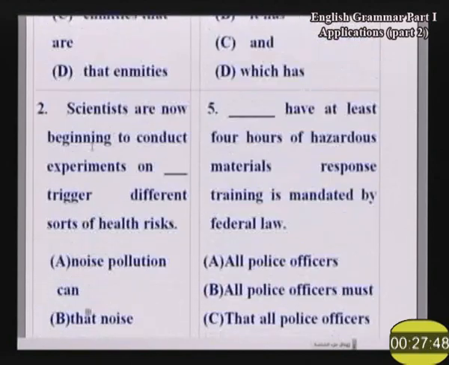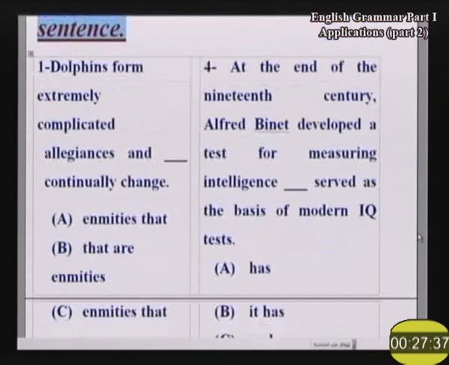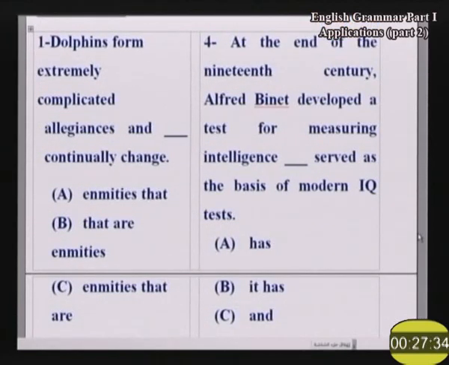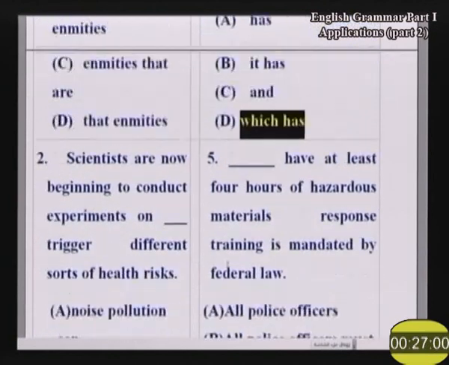نشوف مع بعض نمرة 3 أو نمرة 4. At the end of the 19th century, Alfred Binet developed a test for measuring intelligence served as the basis of modern IQ tests. طيب served دي بتعود على ايه؟ اكيد على a test. يبقى هقول has, it has, ولا I need a connector and the verb. يبقى a test which has served as the basis. Right? طيب نشوف نمرة 5.